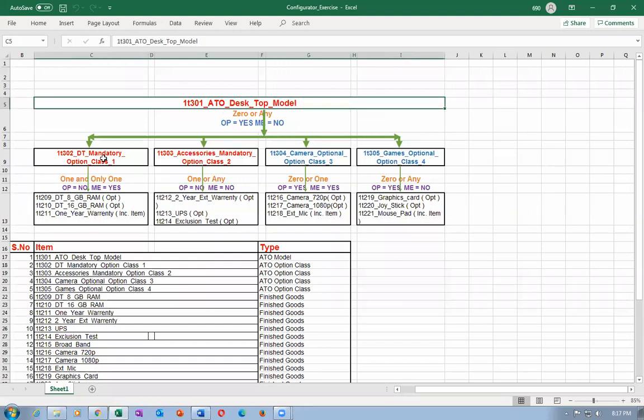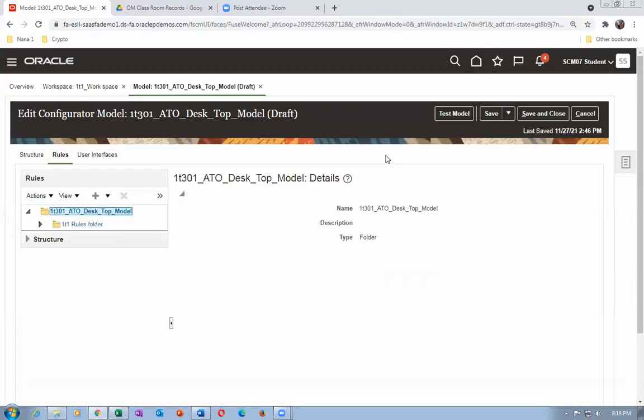The models and these four option classes come from your snapshot. When you take a snapshot, all the five came into the configurator. The desktop model and all the four option classes came into the configurator automatically. Got it now? So this is the top element of your intended build.